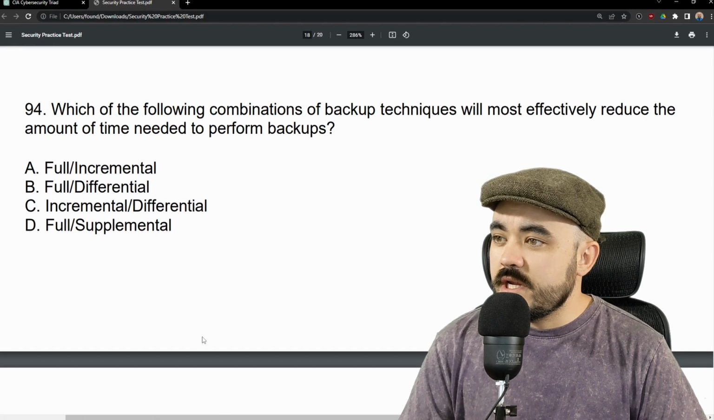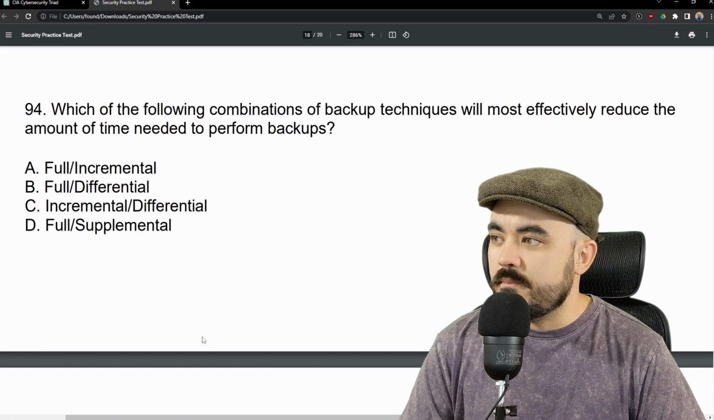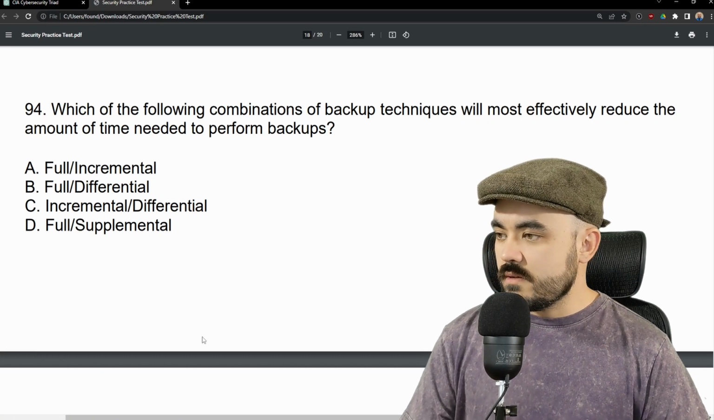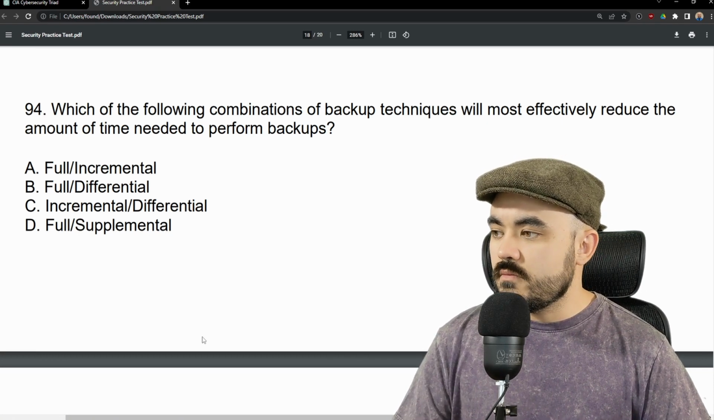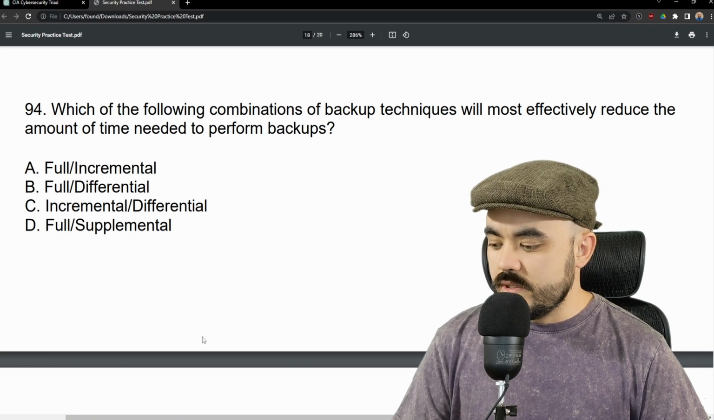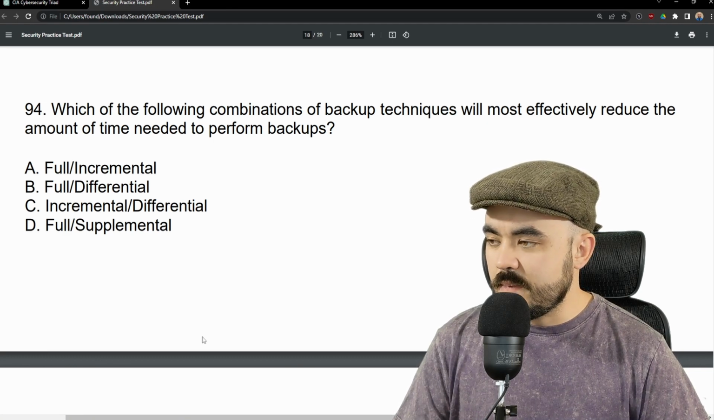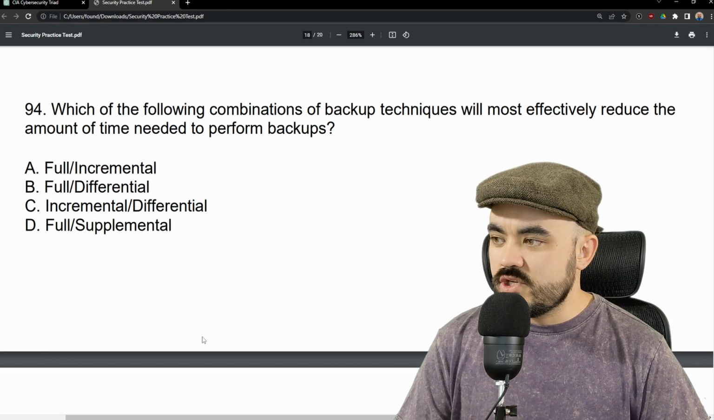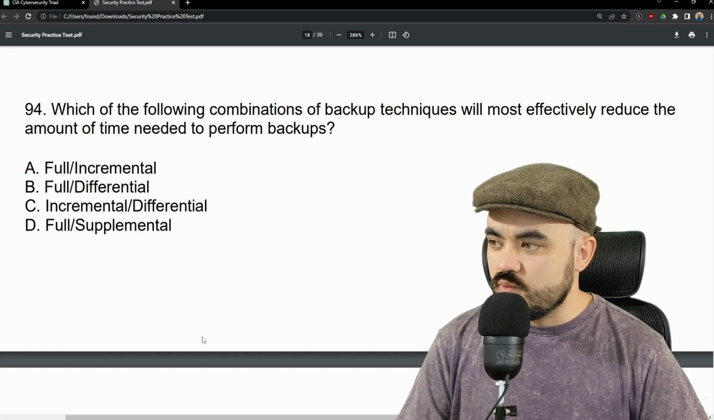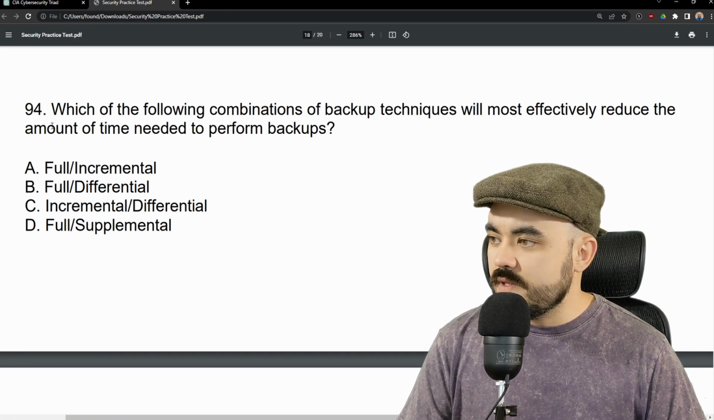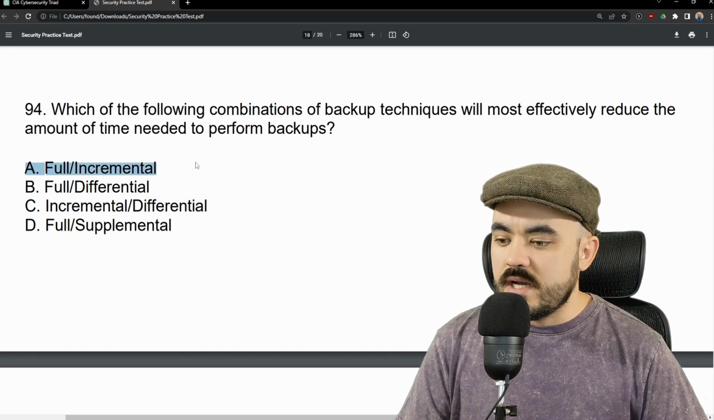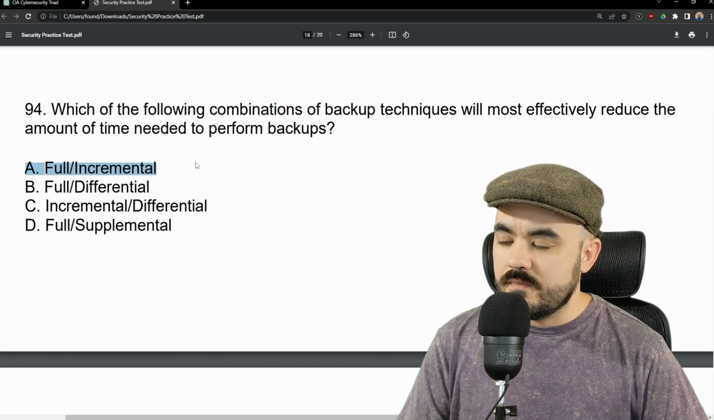94. Which of the following combinations of backup techniques will most effectively reduce the amount of time needed to perform backups? So when we talk about reducing the amount of time, incremental only backs up a portion of everything. Differential, I believe, backs up things that have changed. I haven't looked at the full definitions recently, but I think A is the best standard practice, like full incremental, because you want to have full backups and also incremental backups periodically.